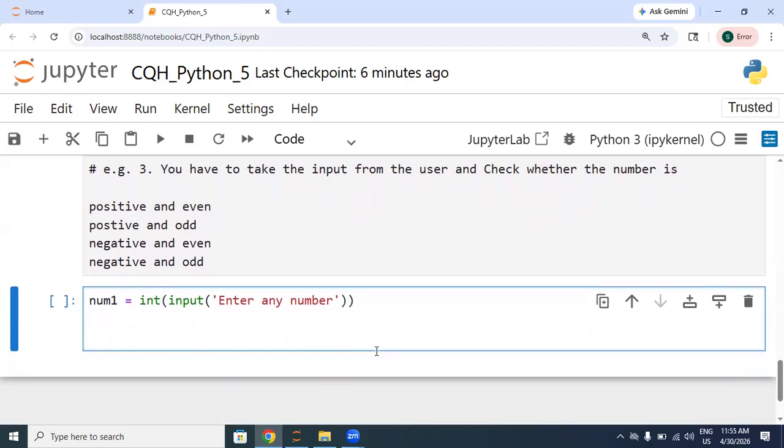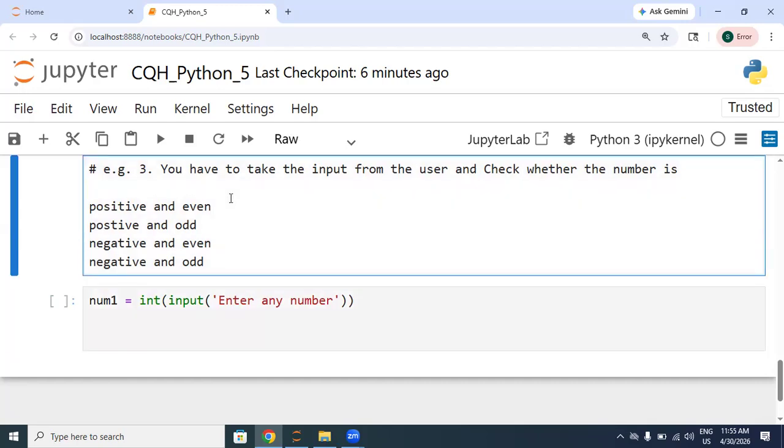Now let's try to include all the conditions one by one. The first condition is to check for the number to be positive and even. So let me write the condition here. The condition will be positive: num1 greater than 0, and num1 should be divisible by 2. So this becomes your first condition.